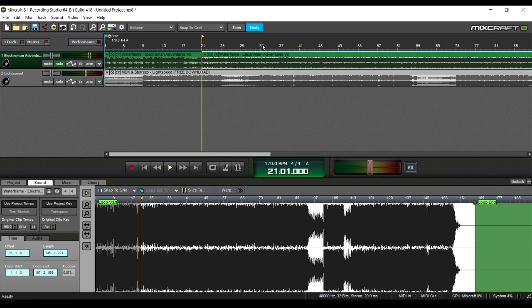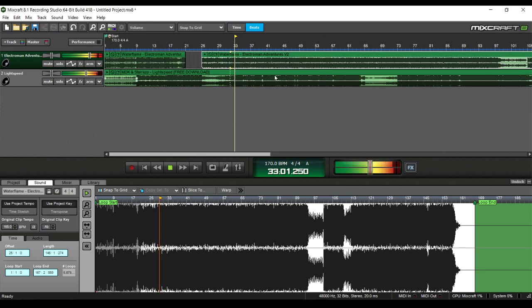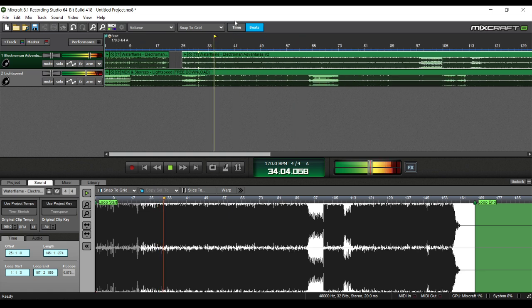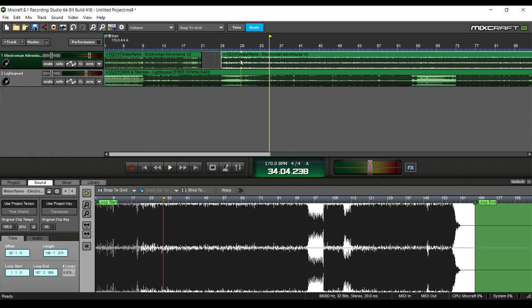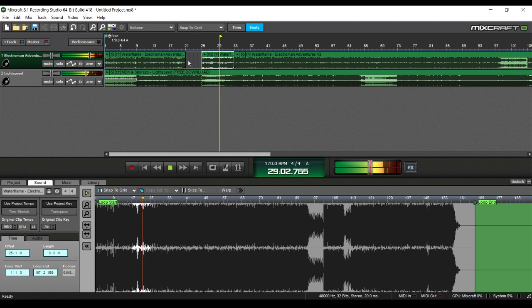So the part I want is the drop of Electroman Adventures. Where is it? It's right here. So I want to sync that up with the drop in Lightspeed. Yeah. Now that's good. And that's pretty nice. And all right, a few more things. I want the little fast note part to be the start of this build up. So yeah, you can do that.